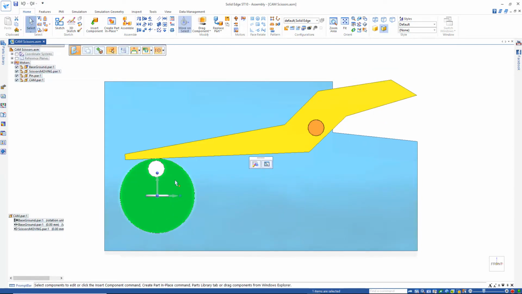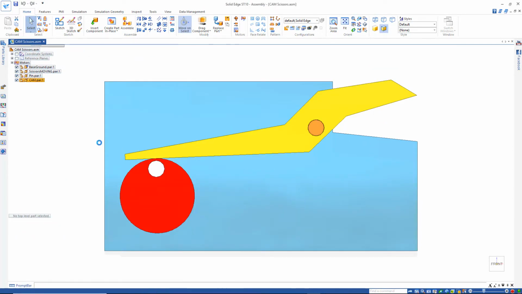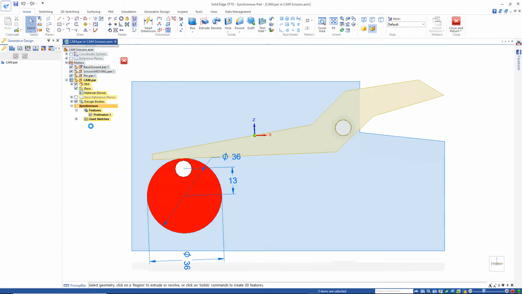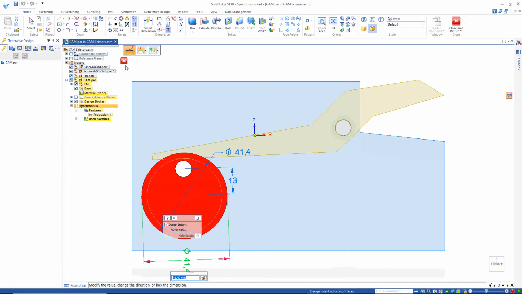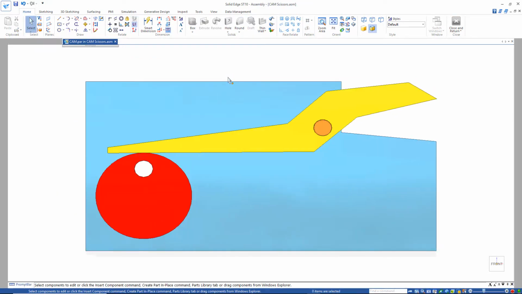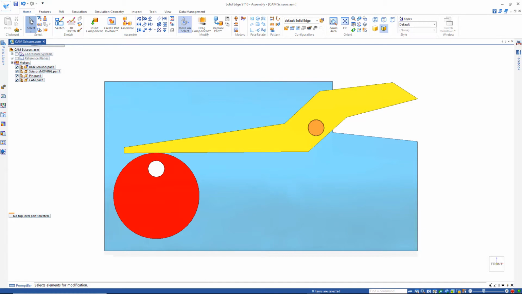What if we went back to this circle, the cam, opened that, and changed the size of that? If we modified this 36 dimension and pushed that out a little bit, would that do anything? So go back and take a look at that.